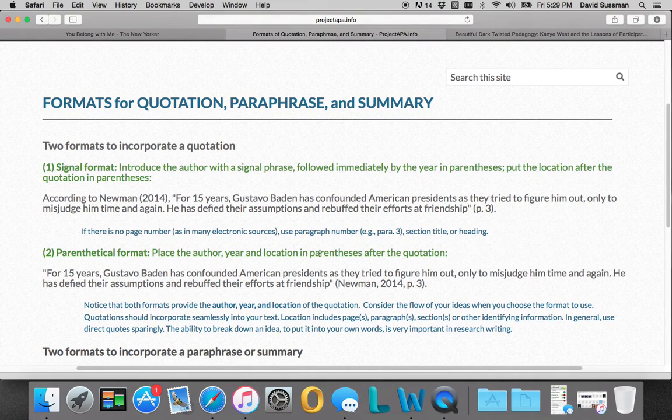Your McGraw-Hill readings also cover things like how to incorporate quotations naturally and how to make sure that researched information fits naturally within your own paragraphs. Again, this is more difficult to show in real time, so I'm not trying to ignore this aspect, but I think it's best that you either go to projectapa.info or just refresh your memory with those McGraw-Hill readings.